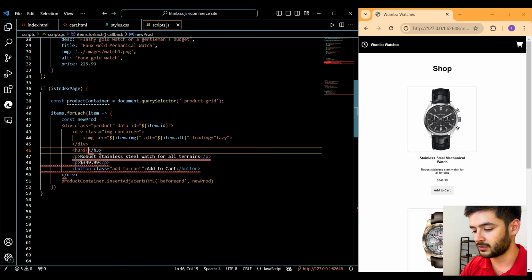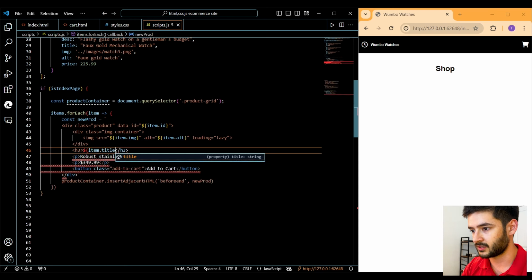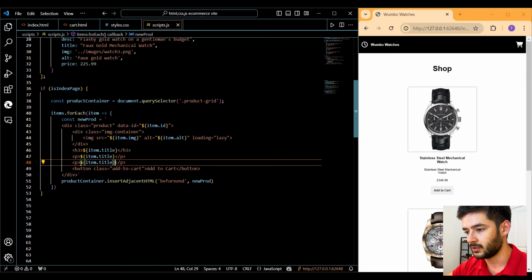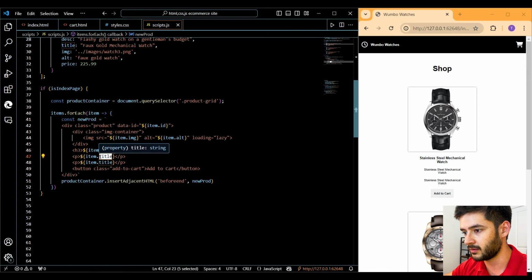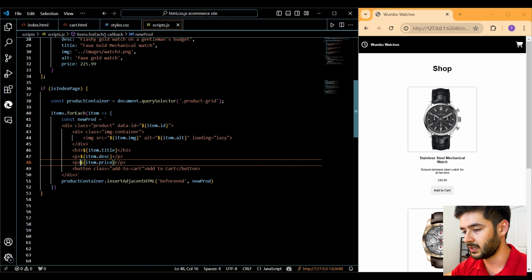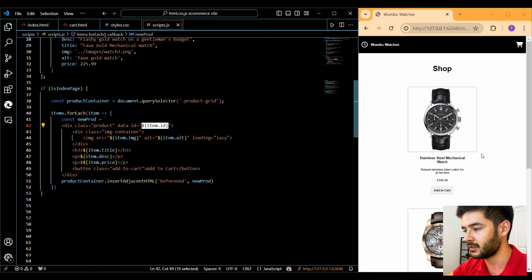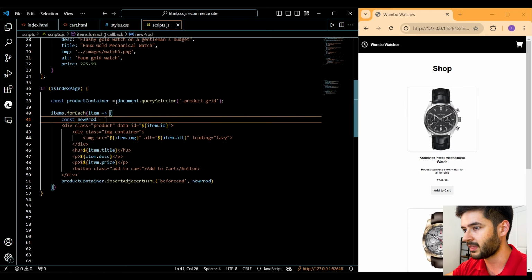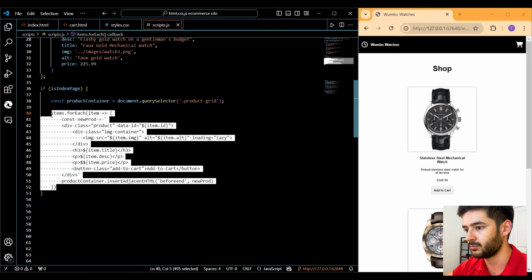Our h3 is going to be item.title, and what I'm going to do is just simply copy this and paste it for our description here, paste it for our price. So what we can do here is we can do item.description and item.price. And what we can do here to get our $ is simply put another $ in the front to give it the correct format. And now you guys can see, with the help of our template literal and our format here, we can dynamically render our products onto our HTML page without having to hard code it in with this simple line of code here.